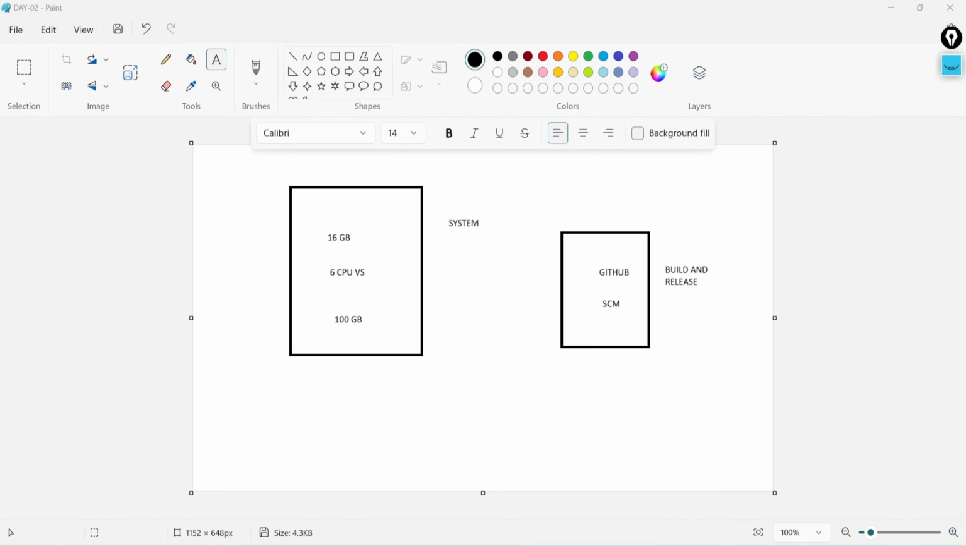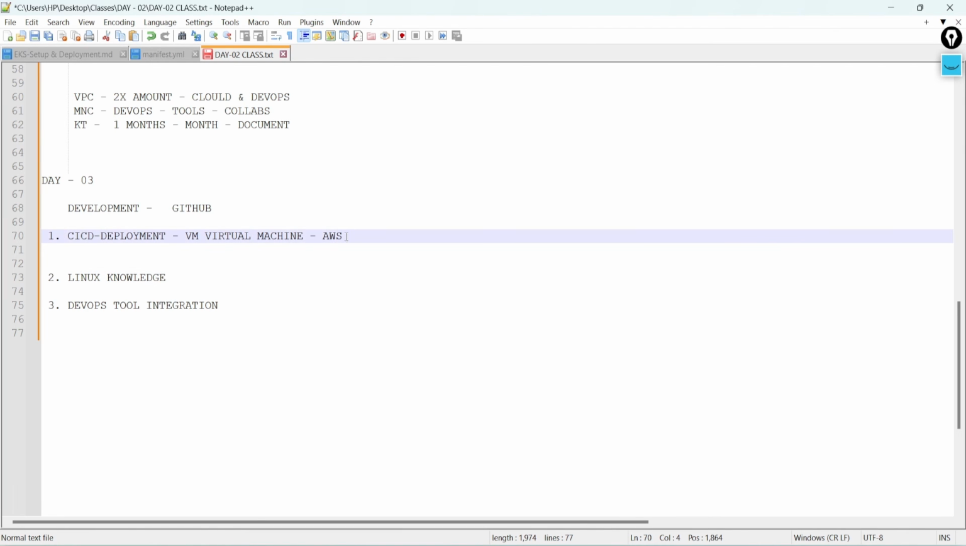So the first step is AWS, then we will go for Linux knowledge. Without Linux, you cannot install any DevOps tools, you cannot integrate any DevOps tools, you cannot deploy anything. You cannot do anything without hands-on knowledge of Linux OS. From tomorrow, we will start first with AWS.